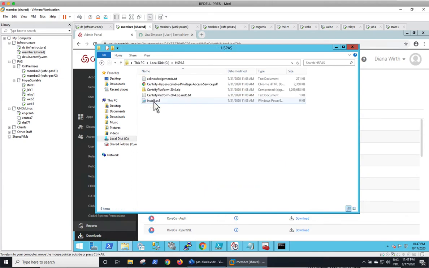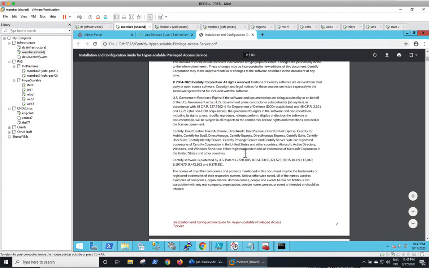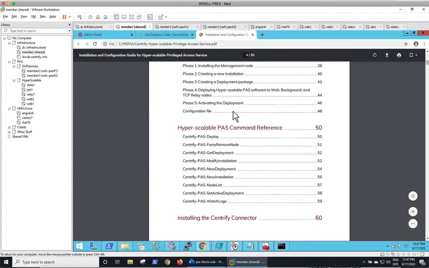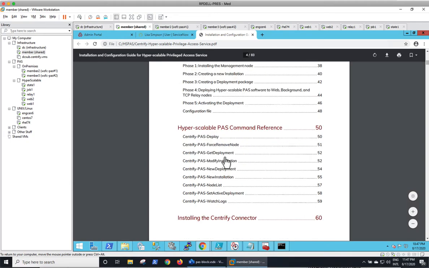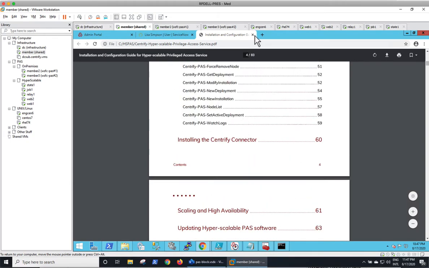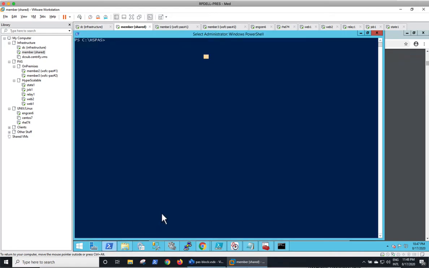downloaded the bits here, and notice that there is a very well written document that outlines prerequisites, hardening, all the concepts of the types of nodes, installations, the utilities. So an excellent job by the team. People like me learn by doing, so we're gonna go ahead and do it. So let's install a management server.